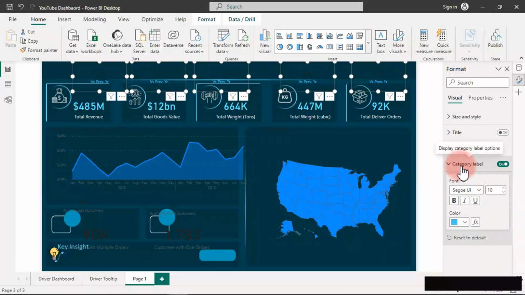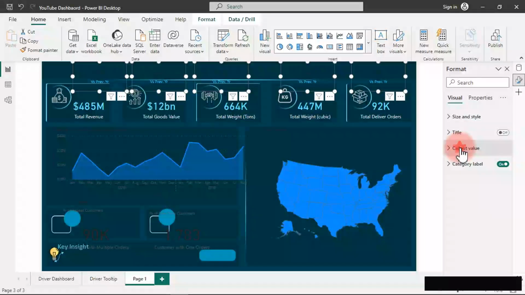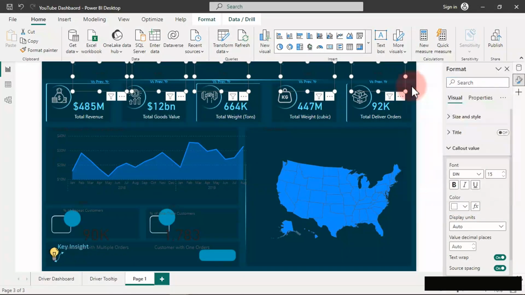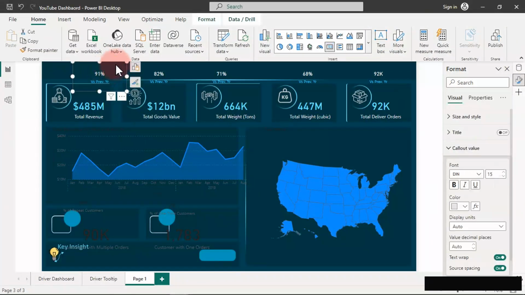So make sure the color does not go outside the color combination we are using. So I'll go to the color out here. So this time around, I want to use something white, or not this, like this. Okay, nicely done.